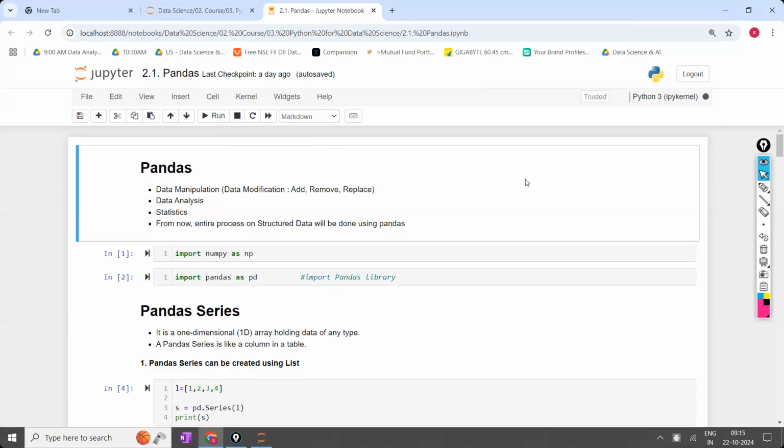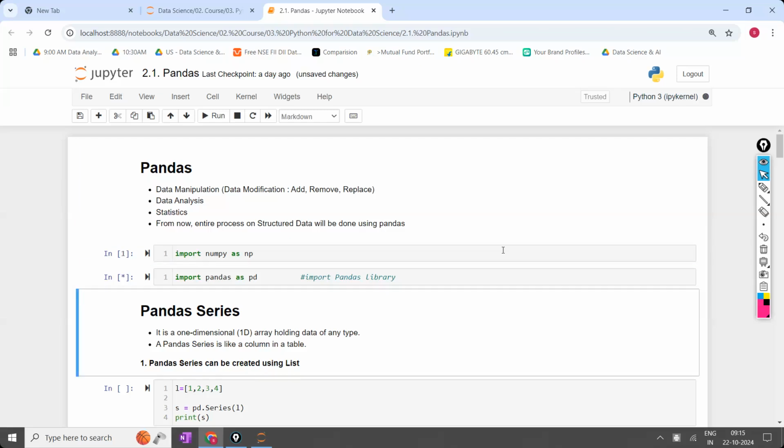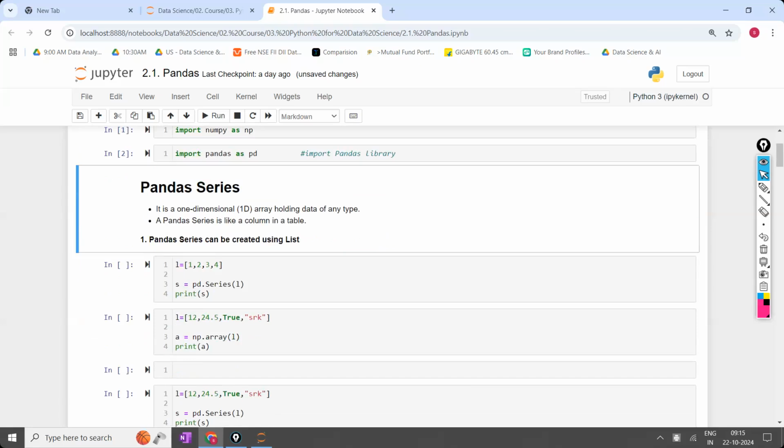So in today's class, we are going to discuss pandas. I assume that everyone has recapped NumPy along with dictionaries, right? In the last class, I told you that before learning pandas, please go through NumPy and dictionaries. I assume that everyone has gone through that. So I'm importing pandas as pd. Within pandas, majorly we have two things: one is called series and the second one is called data frame.